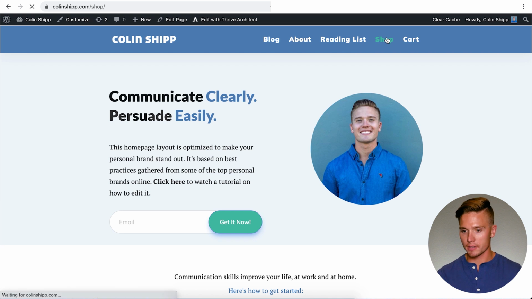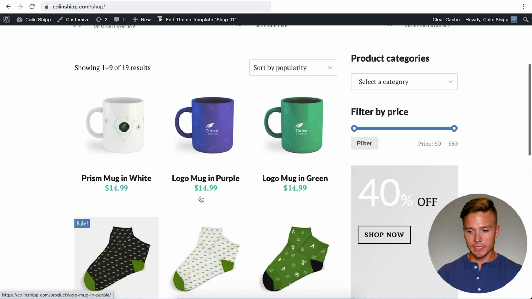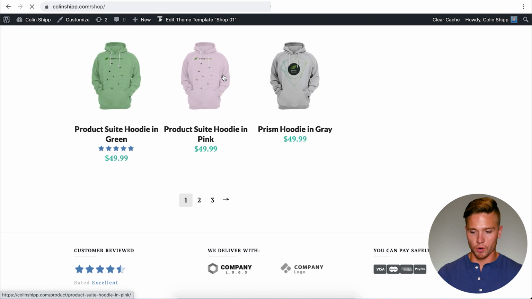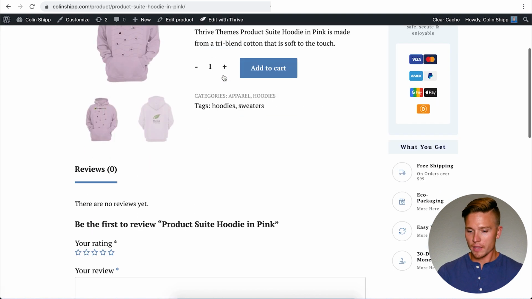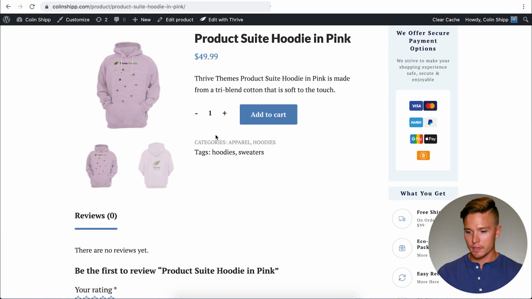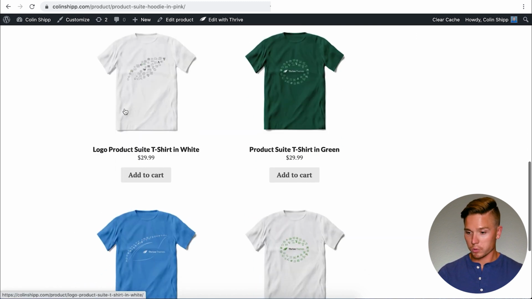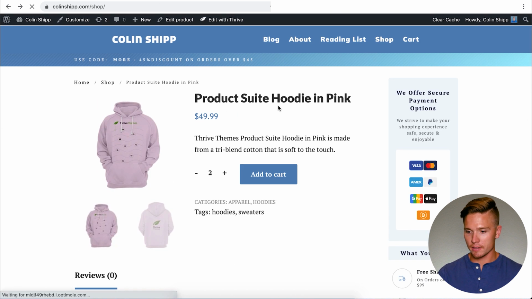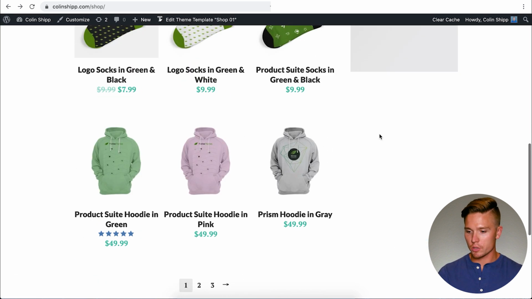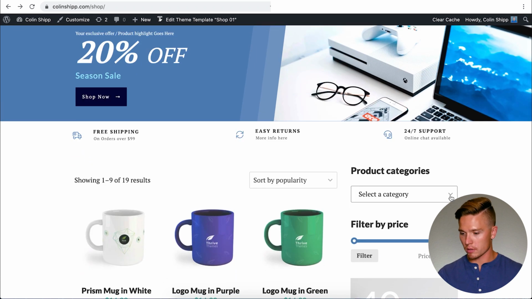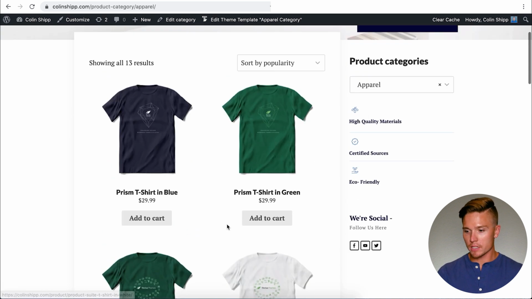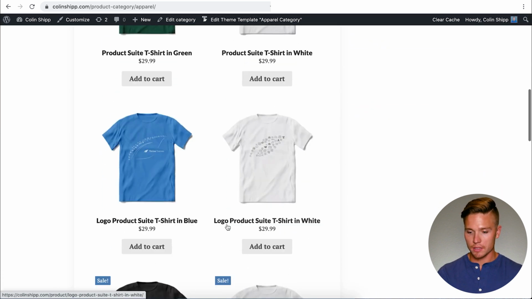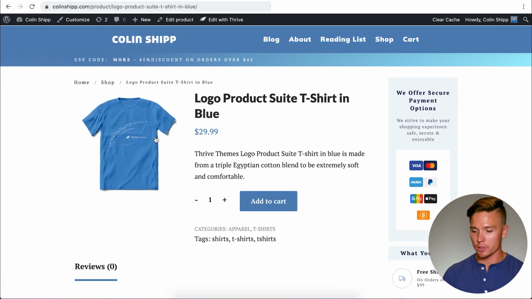So if I go to the shop here, let's go into one of the products. Okay, this one has no reviews, so we'll have, you can change the quantity, add it to cart, related products, and the sidebar. So let's go back here, and let's go to different categories. So let's go to the apparel category. Okay, this is the new apparel category we made. These are gonna have the same product page, so these aren't gonna be any different.